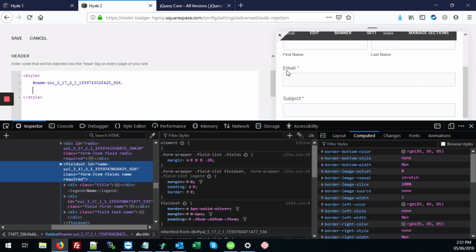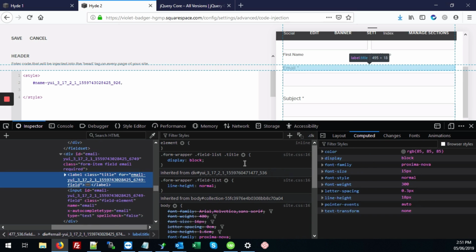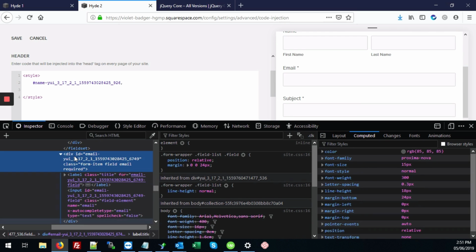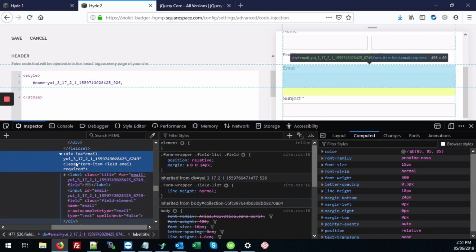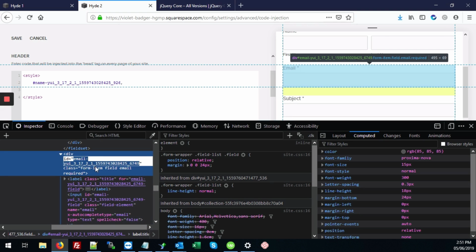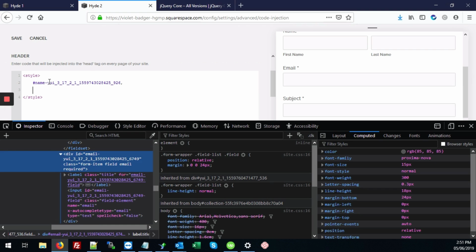And we'll do the same thing for email. Just right click on the label, go to inspect element. And here, instead of a field set, because it's just one input field, whereas the name was two, it's using a div, and we want to get this ID that's here. So we're just going to double click on that, starting with email, Control C. And in our code, again, we'll type hashtag Control V.